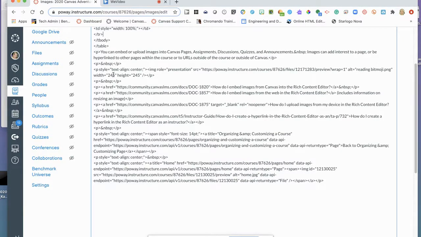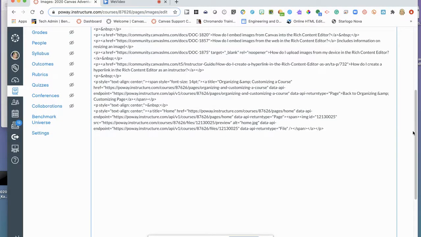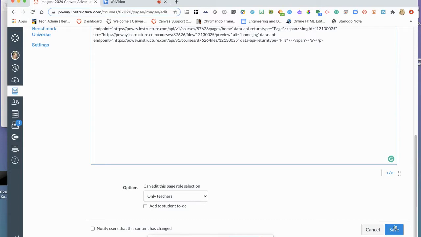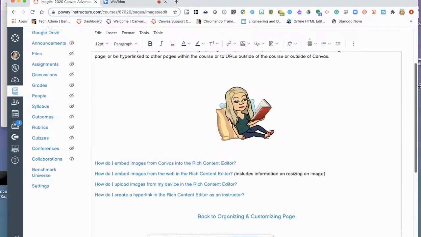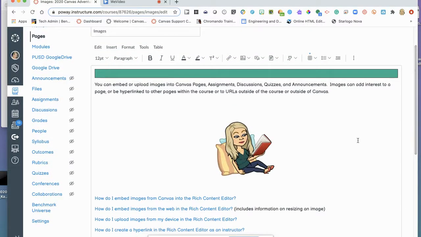You can also see the sizing here. So the width and the height that were displayed on the other page. So if you're trying to match an image that already exists on your page, you can go in and see, and then you'd be able to match that. Okay, I'm going to go ahead and click back to the rich content editor view. So I just clicked that HTML icon again.